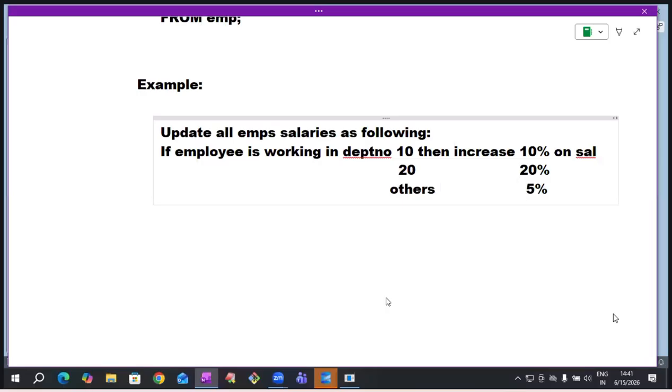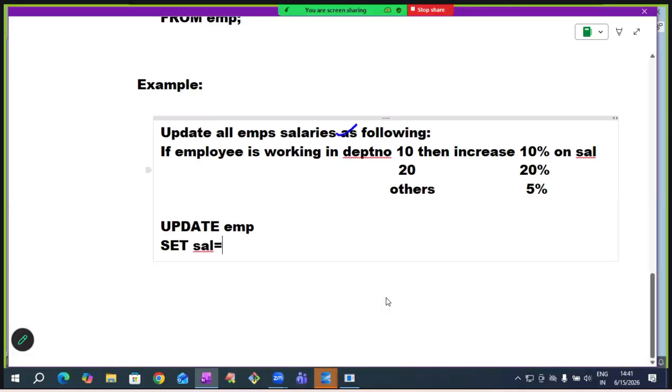This is our requirement. Our requirement is modifying salary values. So which SQL command do we have to use? Update. So write like this: update, in which table? EMP. Set, which column value do we want to modify? Salary. We want to increase salary.